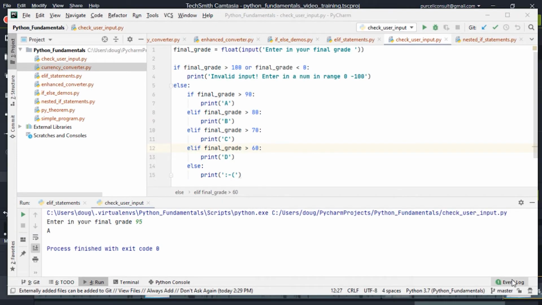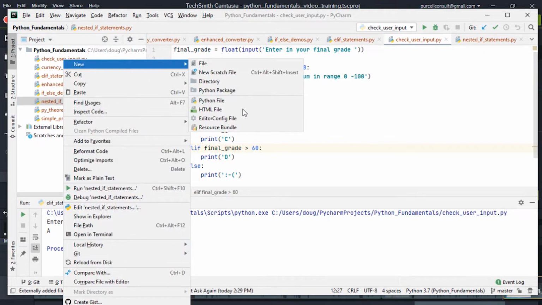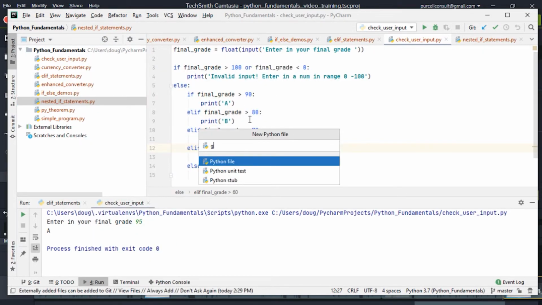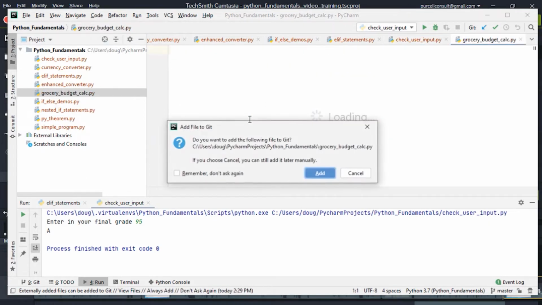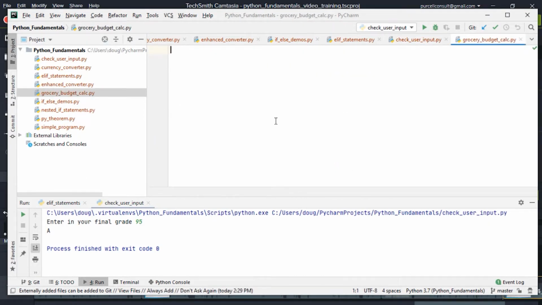Let's go ahead and tie together some of the concepts of if-else statements by creating a little fun program. Let's go ahead and create a grocery budget calculator. We can create a new file by right-clicking, selecting new Python file, and we can say grocery budget calc. Let's go ahead and click cancel. We can think about our program before we start writing some code.